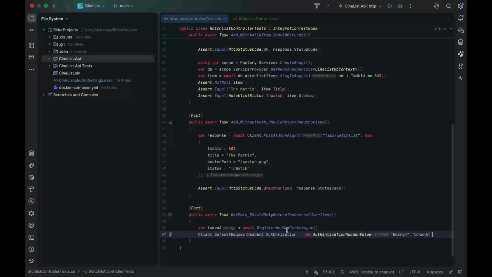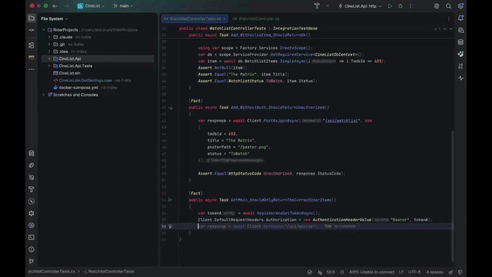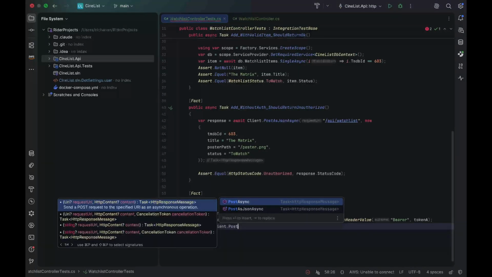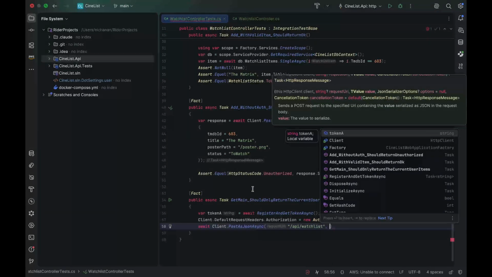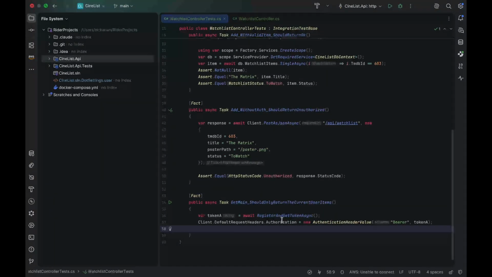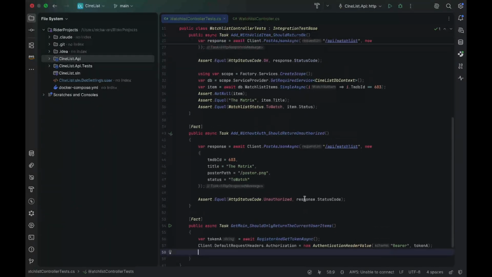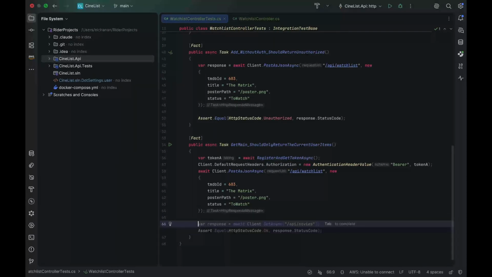So right here, under here, let's add another test. This one will be for the get mine. So public async task get mine, and it should only return the correct user. So it should only return the current user items. So let's go ahead. We will first of all need the token. So we will have the token.